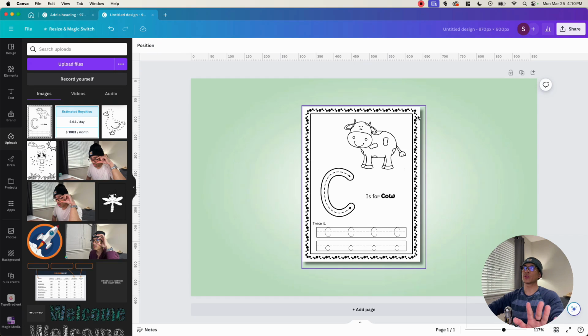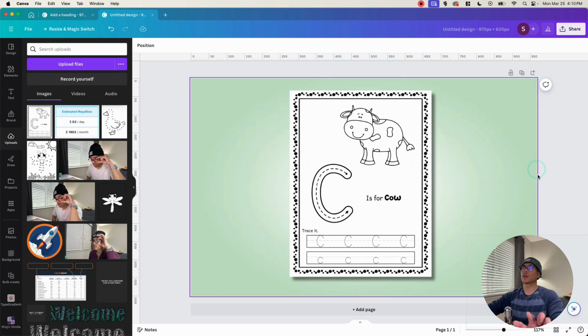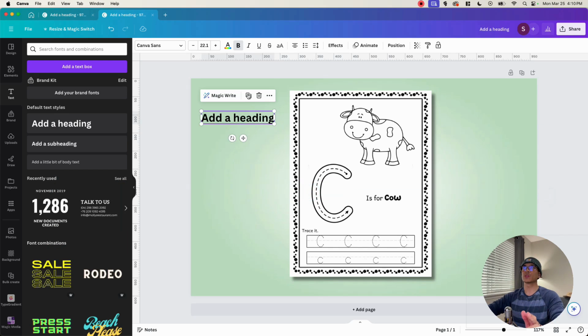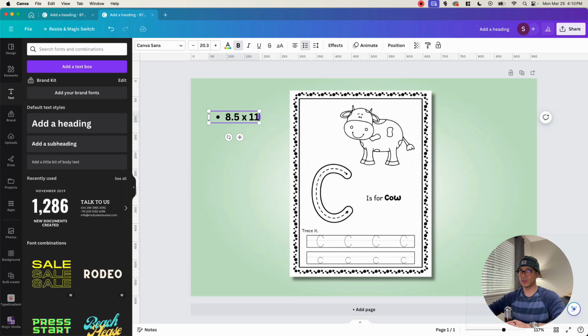And now we can either keep it like this, or we can resize it to make it bigger to take up more of the page. And then what we can do is put some specifications on the side here. So you can put like the size of the book or the types of pages that are included in the book. So we can just do something like this where we have a bullet point here. I mean, we can put 8.5 by 11 inches. Let's just say there's 50 ABC pages, and then we can say something like lots of fun.